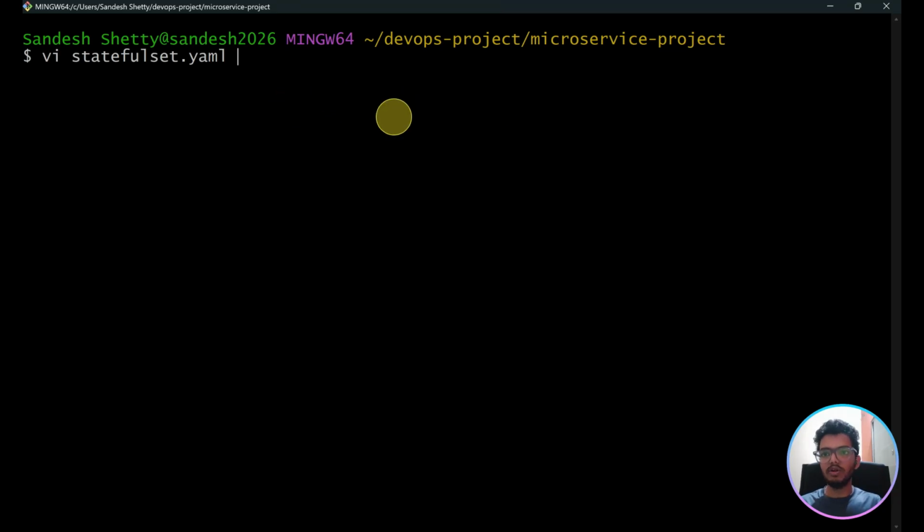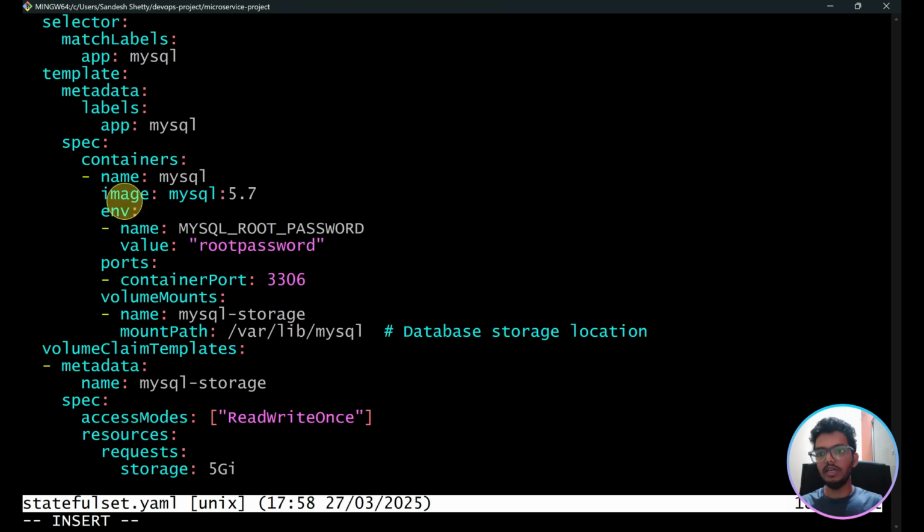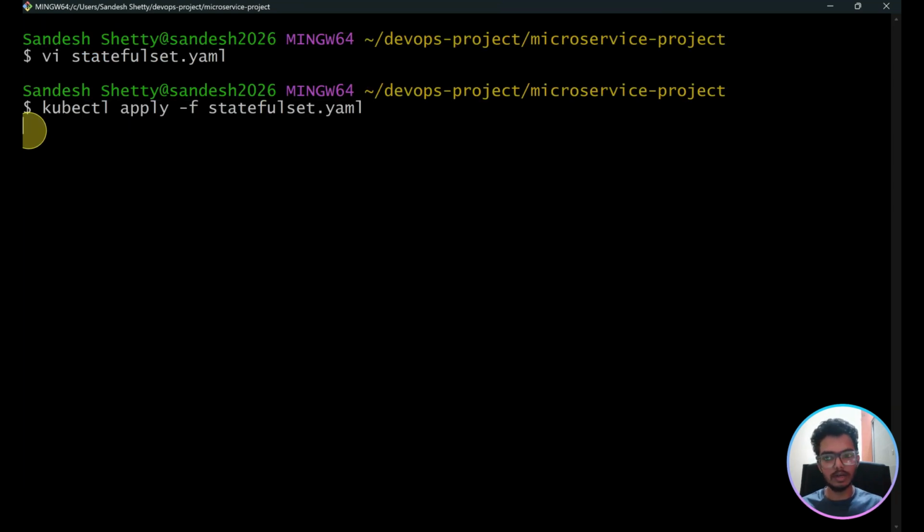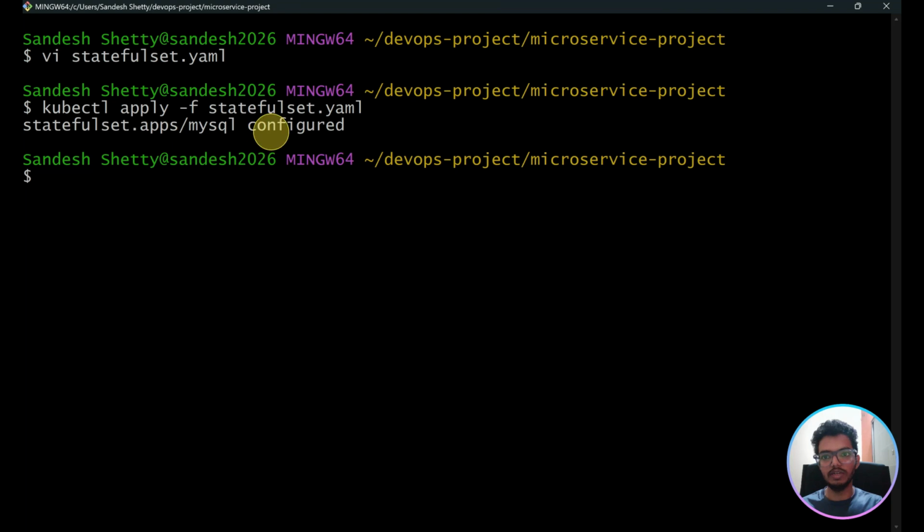Now let's try the rolling updates with the stateful sets. For that, I am going to modify the stateful set YAML file. Here I am going to update the MySQL image. Instead of 5.7, I am going to use 8.0. Let's apply the changes using kubectl apply -f with the stateful set YAML file. You can see the MySQL stateful set is configured now.